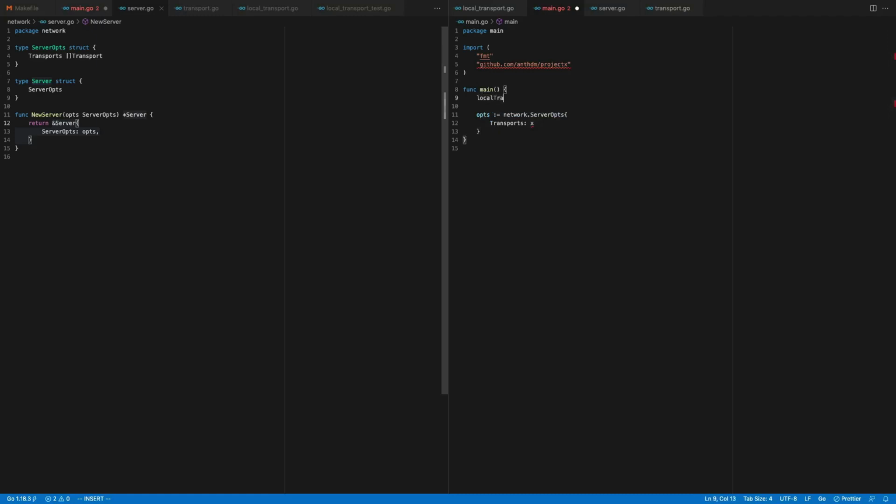Local transport, new local transport. Let's name it local. What the hell is going on? Oh man. Project X, why is it not working? What did I do wrong? Alright, cool, it's working, finally.